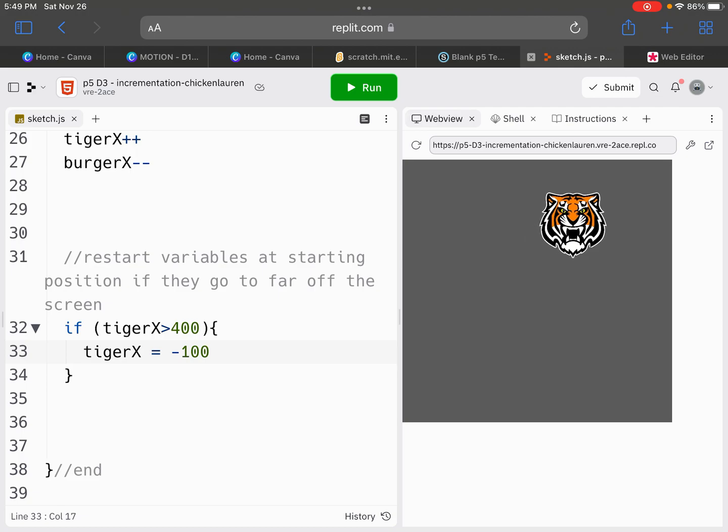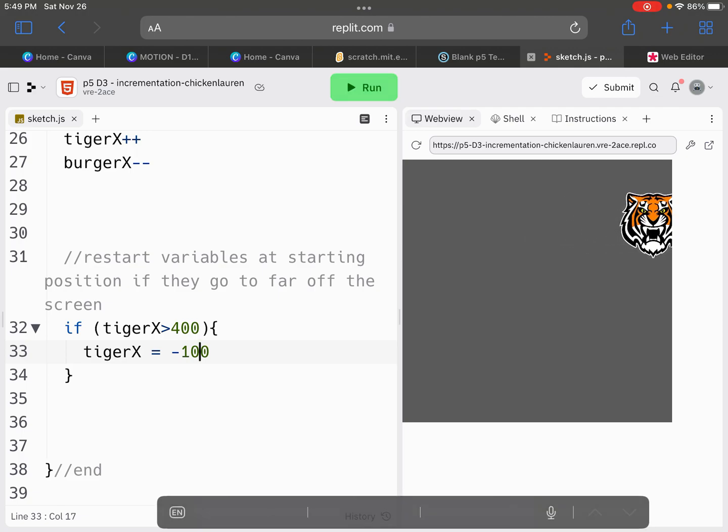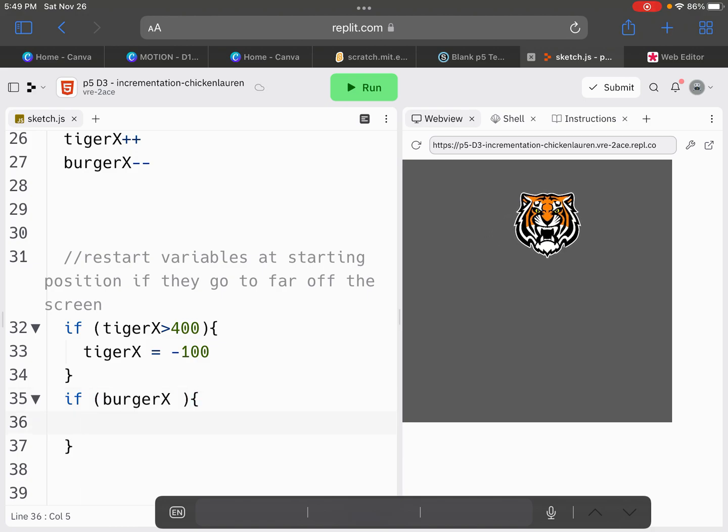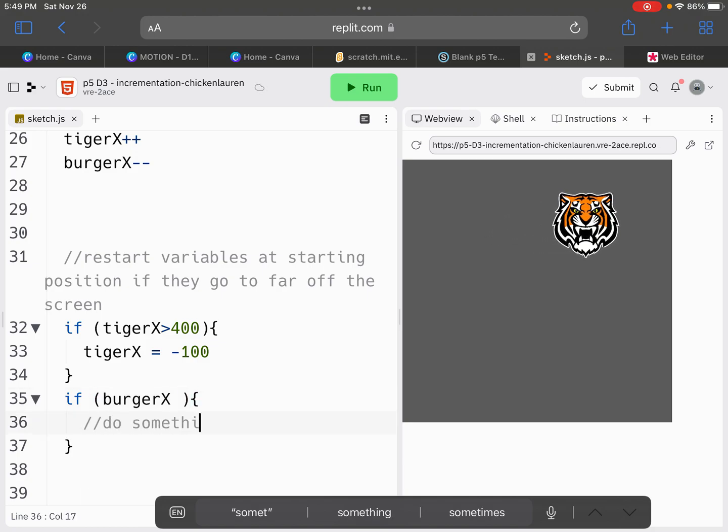Okay, but we've lost the burger because the burger went so far to the left. So now it's your turn to write an if statement for the burger. You'll start with the keyword if, and then you'll need to say, if burger X, make a statement that's true, and then tell it to do something. What should it do if that's true? Go ahead.